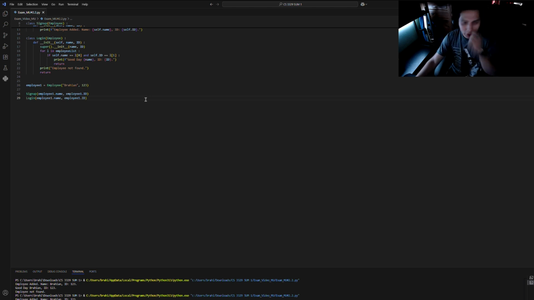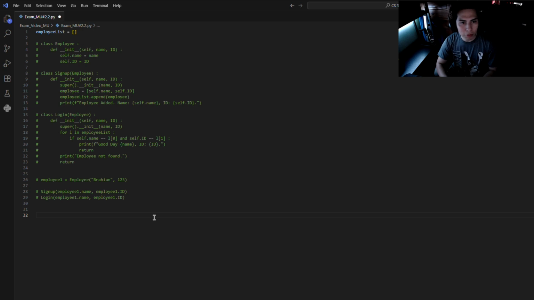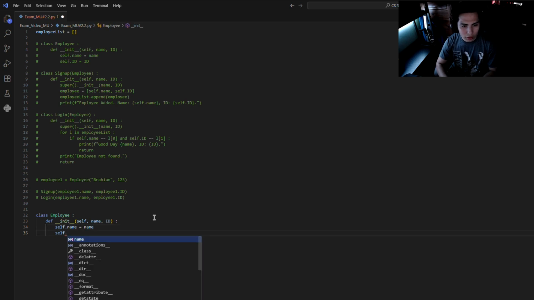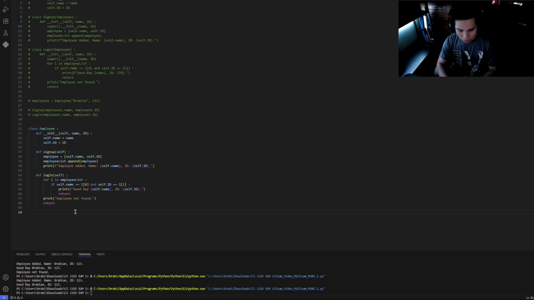So let's go ahead and try the bad example now. For the bad example, it's pretty straightforward. Let me just comment this out. We'll keep the employee list right there, and we'll create a class called employee, with self name and ID. The only difference is that we're going to create the functions sign up and the same thing for login. For the login, we'll just do for L in employee list, and let's go and implement it.